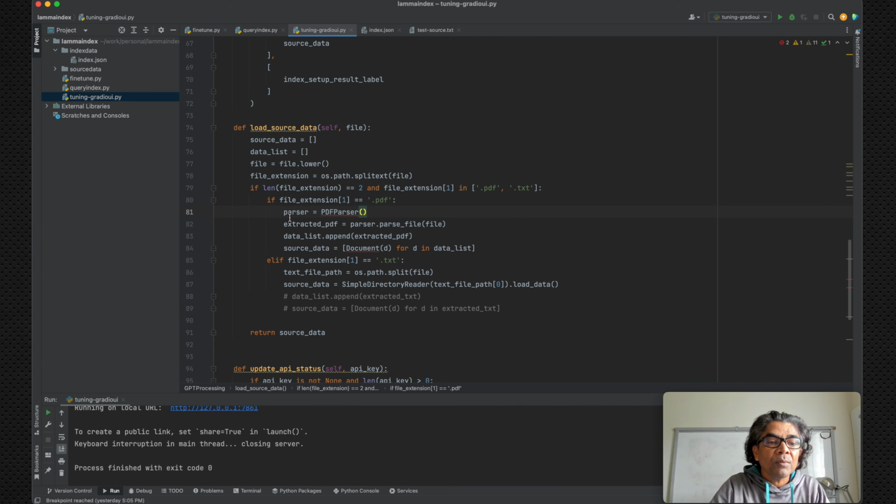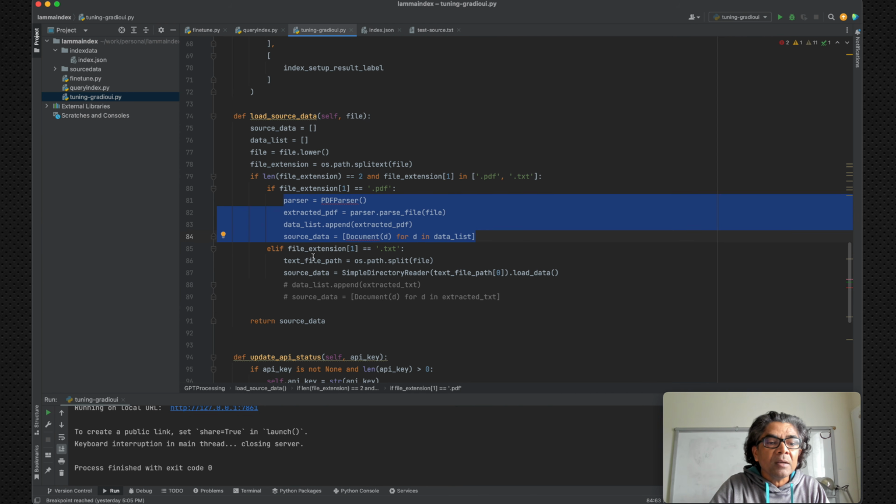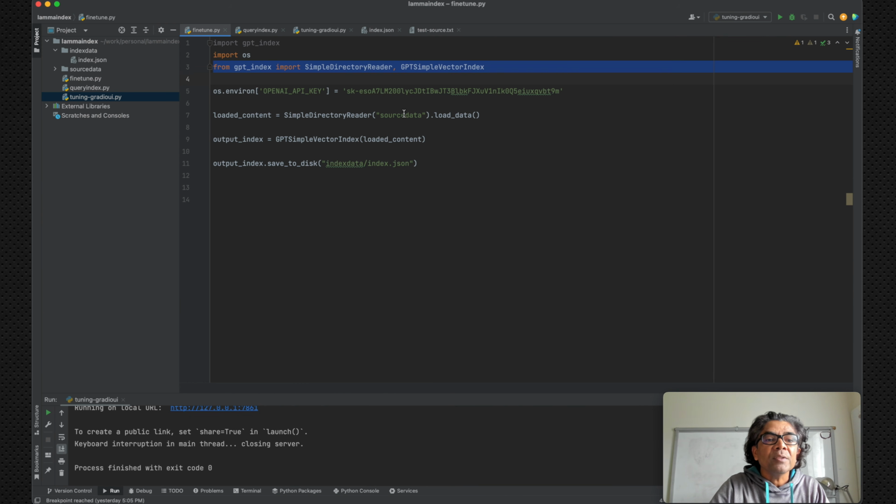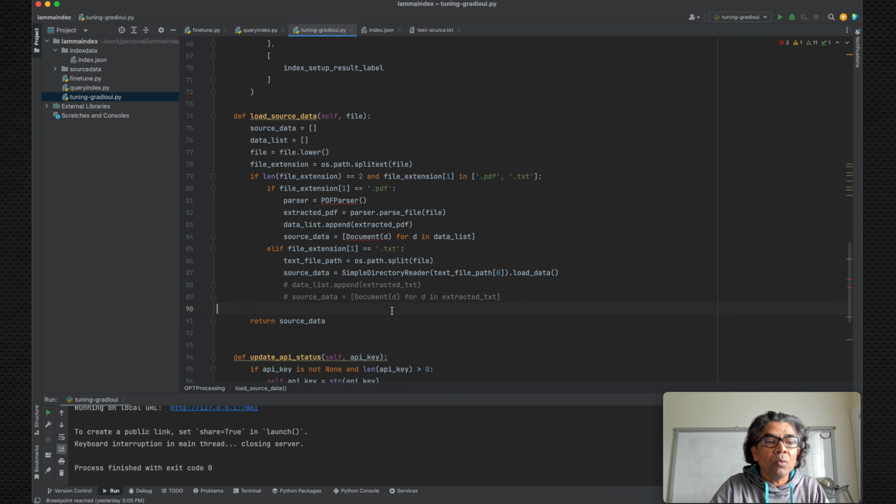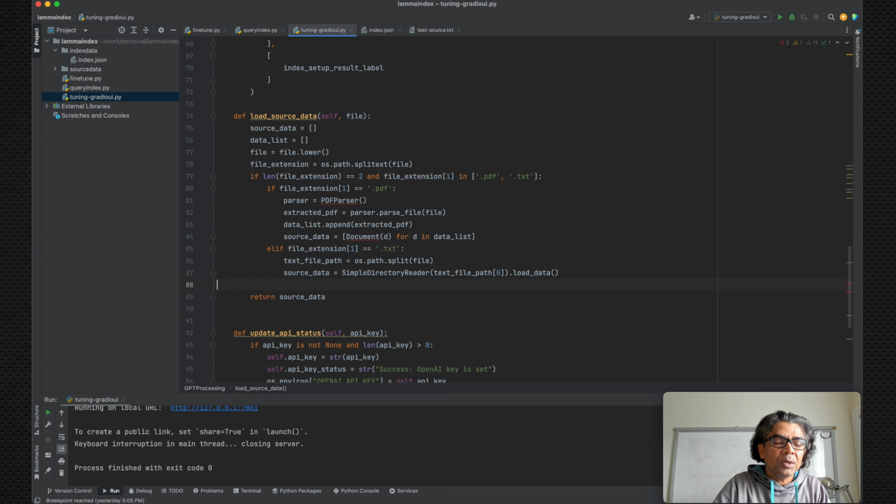If it is a PDF, we actually parse the component content, and if it is a txt, then we use this simple directory reader and pass this txt file, which is pretty simple. And that's how we load the source data. This code is not needed, so I will remove it.